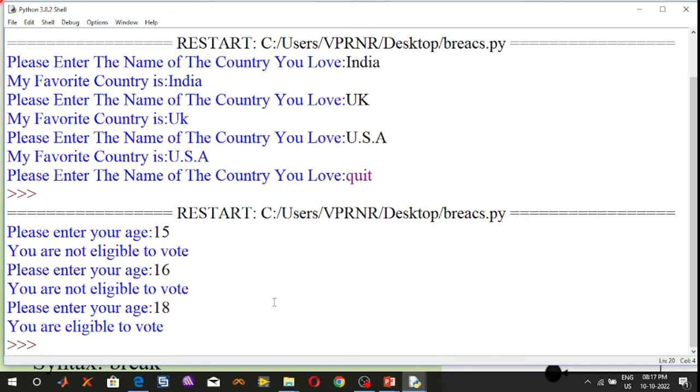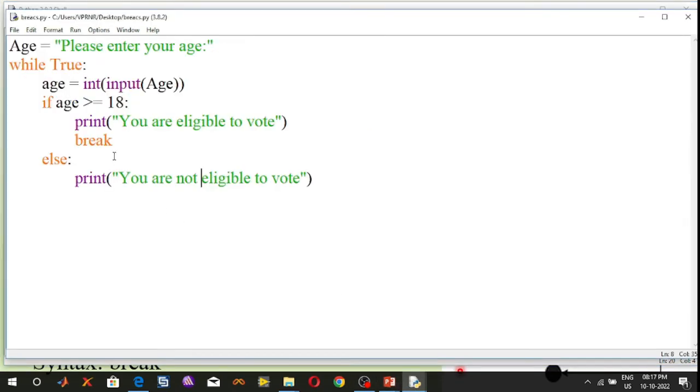Now the condition is satisfied, you are eligible to vote. Now the break statement is used to exit the loop. So this is the concept of the break statement. And the second type of control statement is the continue statement.